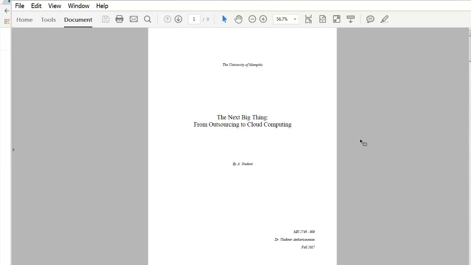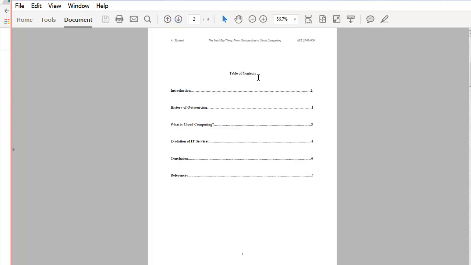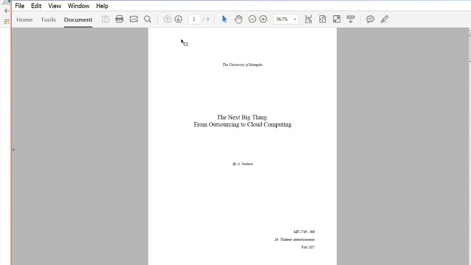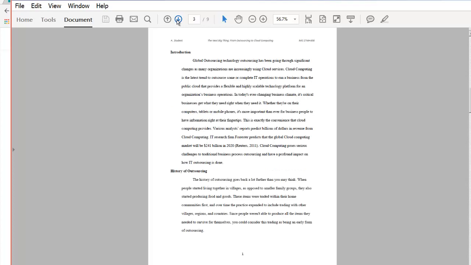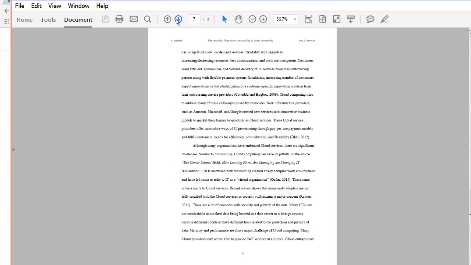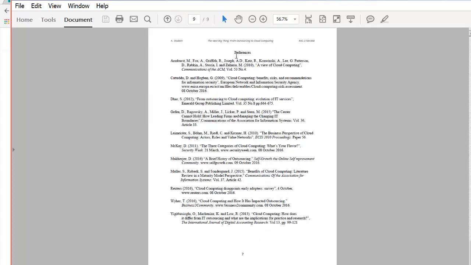A quick overview of the research paper style. It should include, as I mentioned in class, the cover page. There has to be a table of contents right after the cover page. Then we have the body of the text, followed by the references in a certain style.